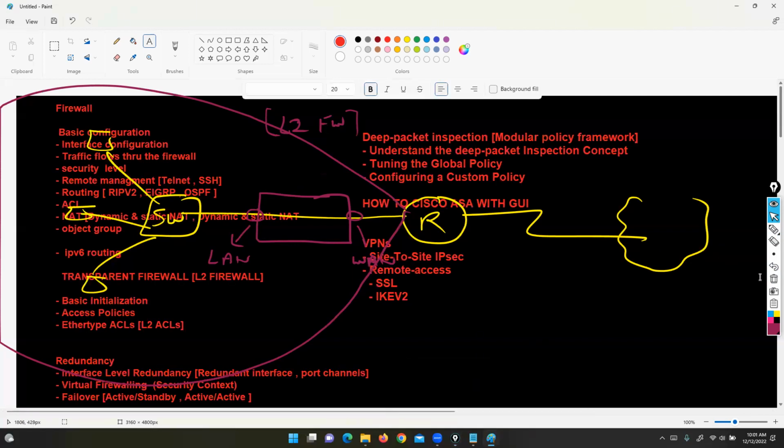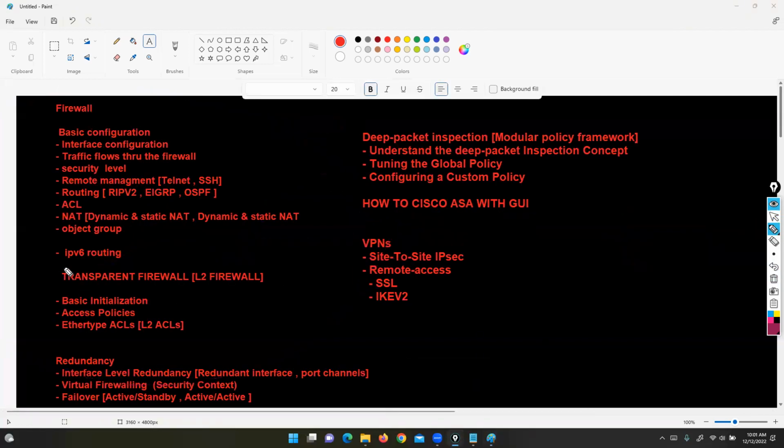Right now, for your question, I'm telling you the basic idea. We have a proper topic to discuss. What is a layer 2 firewall device? How does it work, how to configure interfaces, and how traffic is traveling through the transparent firewall box. We'll discuss that.